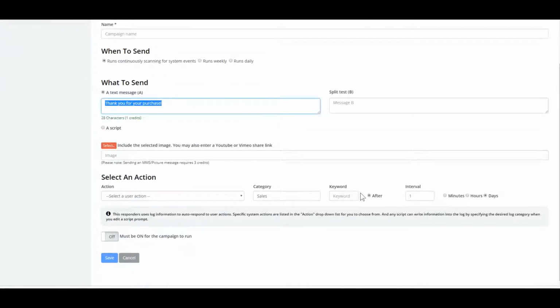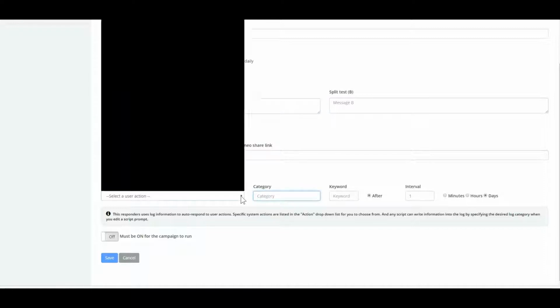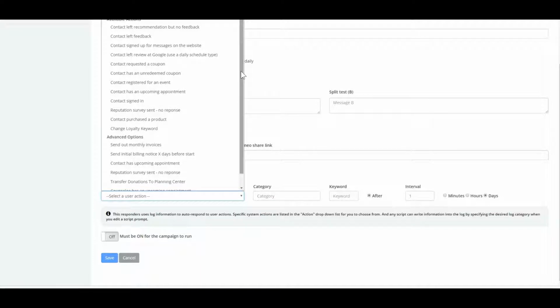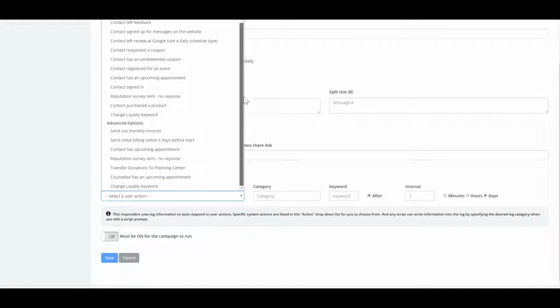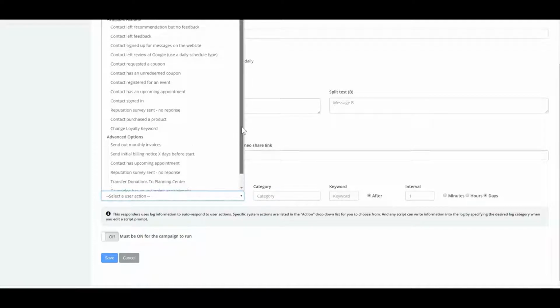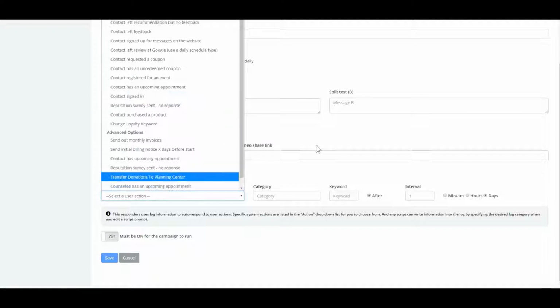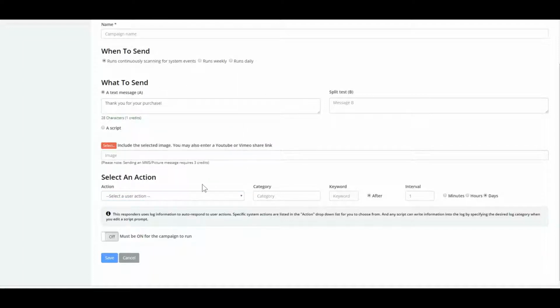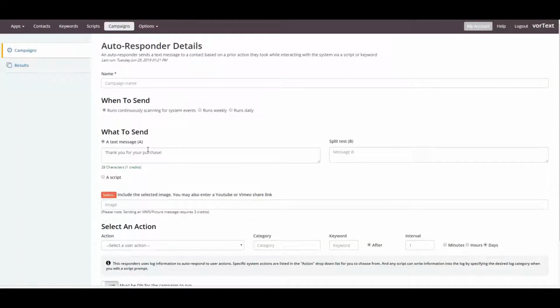And then aside from you specifying your own category or a specific keyword that you are trying to target, you can go into this list and look at all of the various default actions that we've identified in the platform that users can take or that they're going to do, and you can find those actions and then respond to those actions however you'd like to respond to them. All right, so that's our autoresponder.